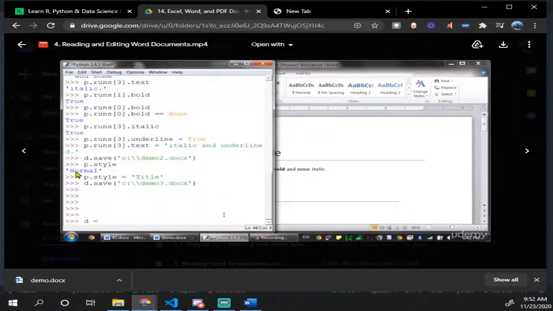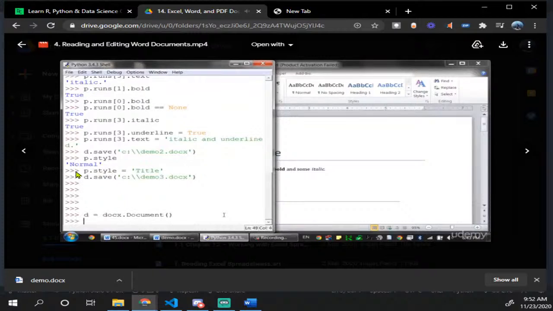I'm going to save this to the variable d, just call this docx.Document, and not passing it any string. This will create a blank new document. It's nowhere on the hard drive, it only exists inside the Python program.